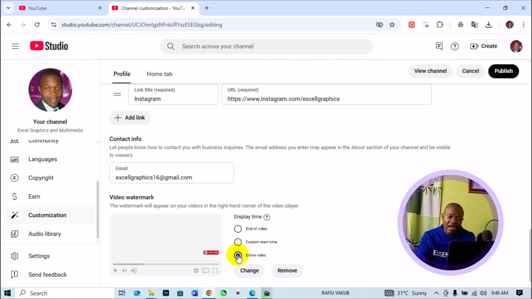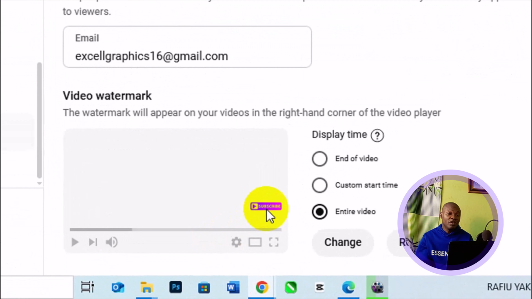Because I have already had a watermark, that is why you see it right here. And this simply means that this is how the watermark is going to appear on your video each time anybody is watching your video. It can be your logo, it can be your face, it can be your cartoon, it can be anything. You can add it here as a watermark.